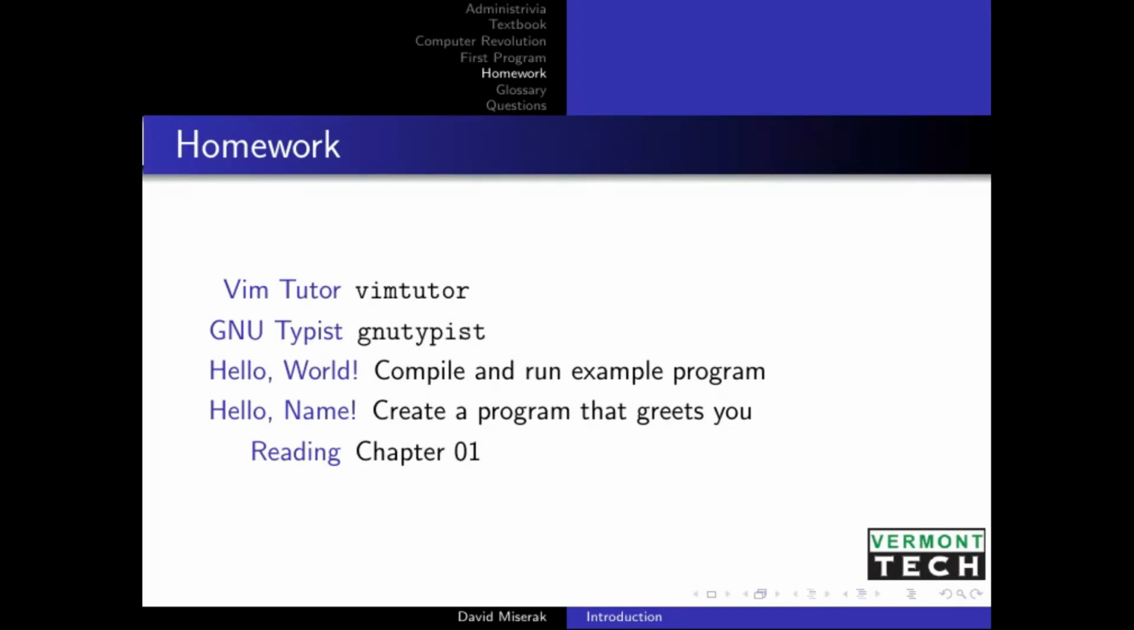For homework, there are several tasks. Take some time to get comfortable with a text editor. I recommend Vim. Once you have Vim installed, run Vim Tutor and take 25 minutes to learn how to use Vim. There are also tutorials for other text editors, such as Emacs, that have the tutorials built in when you run them by typing emacs at the command line, for example.